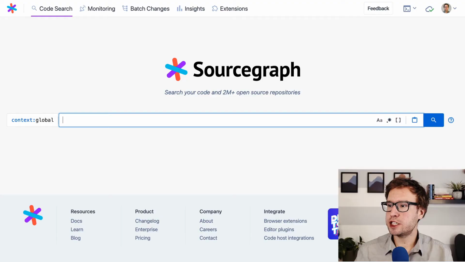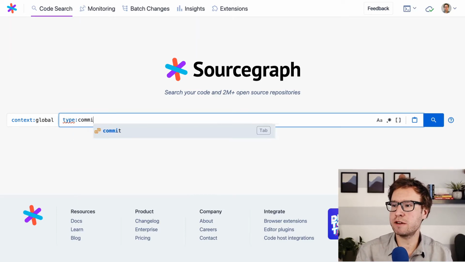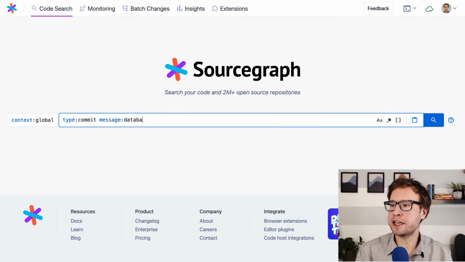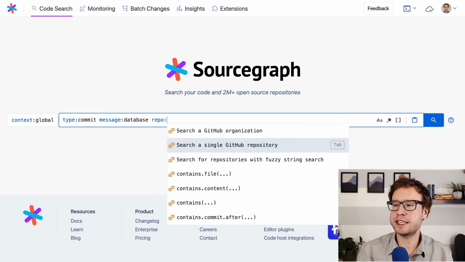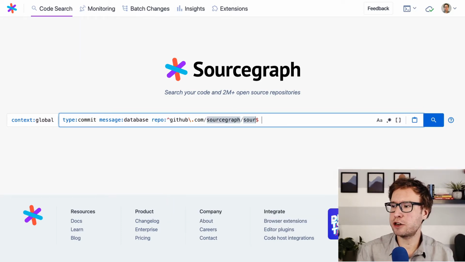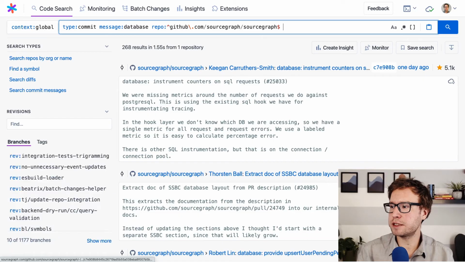My name is Marek. I'm an engineer at Sourcegraph, and I want to show you how to search over commits and diffs with Sourcegraph. Suppose I'm looking for some particular commits that made some changes to our database logic. In this case, I'll look for commits that have the keyword database in the commit message. To do this, I'll use the type filter to specify that I'm looking for commits. And I'll use the message filter to specify the keyword that I want to find, in this case, the keyword database. I'll also add a repository filter to narrow down the results.